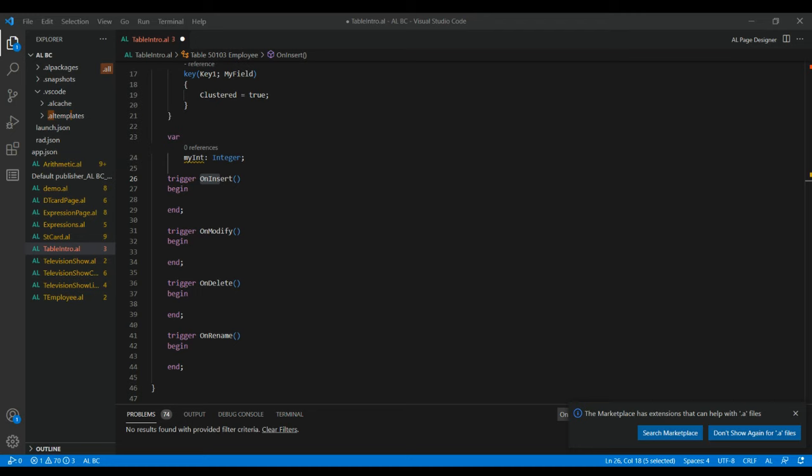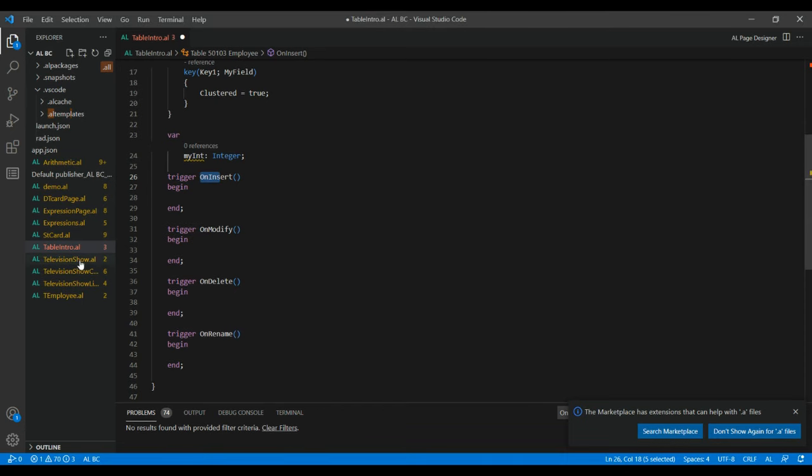On insert will execute when a new record is to be inserted in the table through the UI. For this we have to create a page. Through a page, if you are trying to insert something, then we have to create an on insert trigger. On modify will execute when a record is rewritten after the content of any field other than a primary key field has been changed. So this is what on modify is.